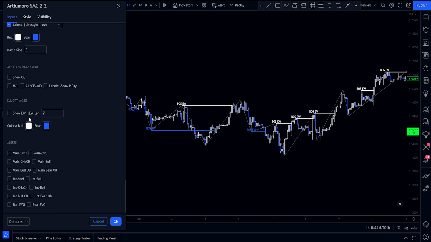Okay, you can change the color of the Elliott wave as well. And that brings us down to alerts. Obviously, alerts are really useful if you can't sit in front of the chart. So here, if a main new swing high occurs, a main new swing low, a main CHoCH, a main BOS, a main bull order block, a main bear order block, internal swing high, internal swing low, internal CHoCH, BOS, and an internal bull and bear, and a bull fair value gap and bear fair value gap as well.